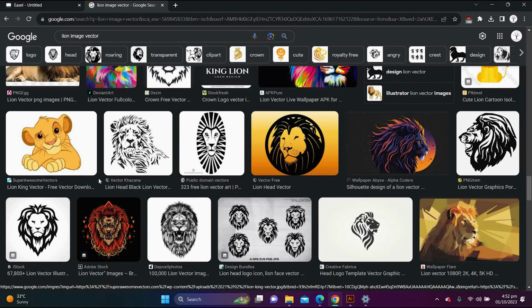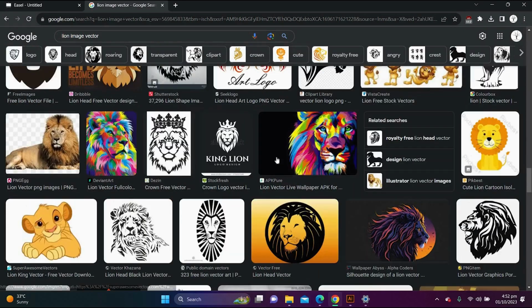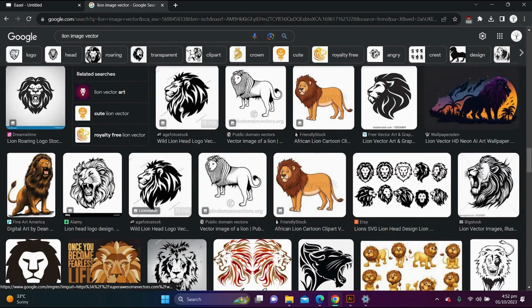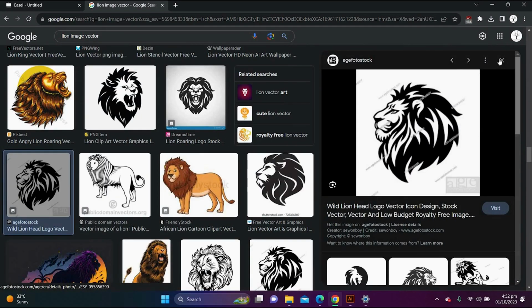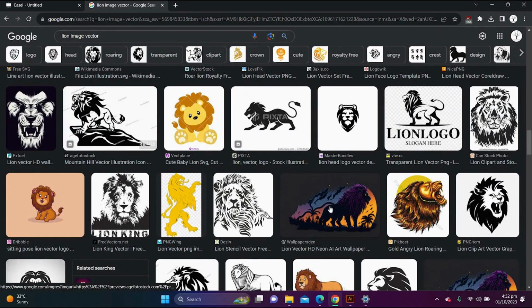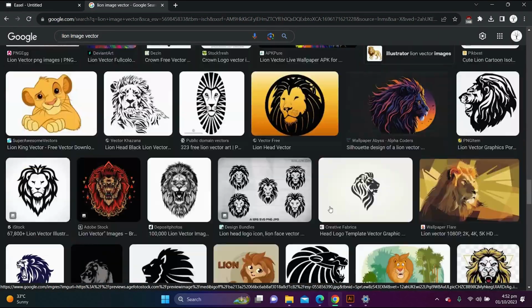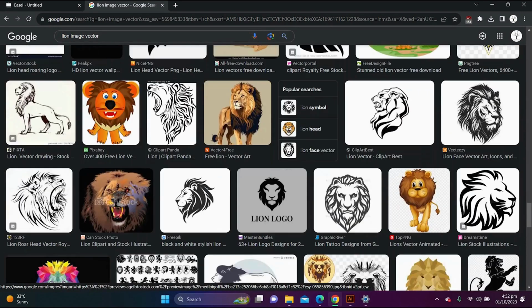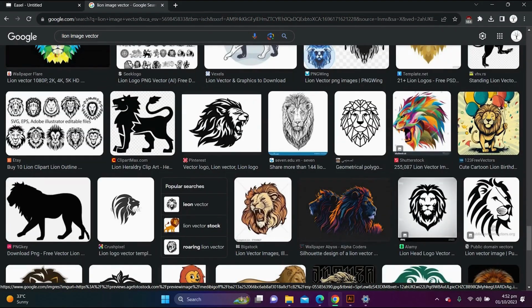Images like these obviously won't work. So let's take this one for example. Okay, this one has watermarks. Let's look for a different one. It looks nice. Okay, let's take this one.